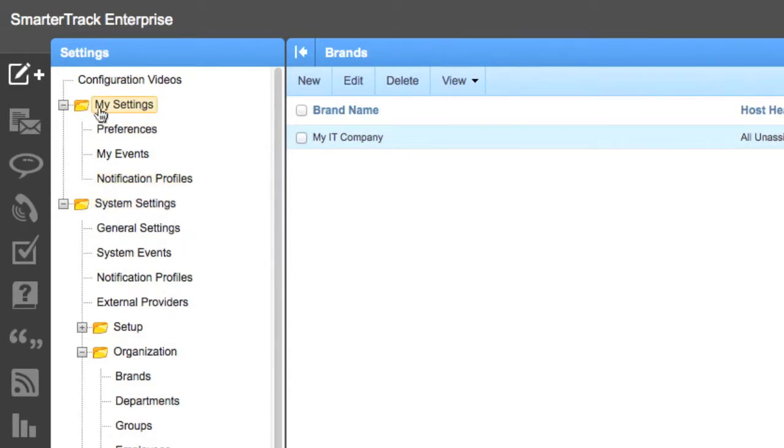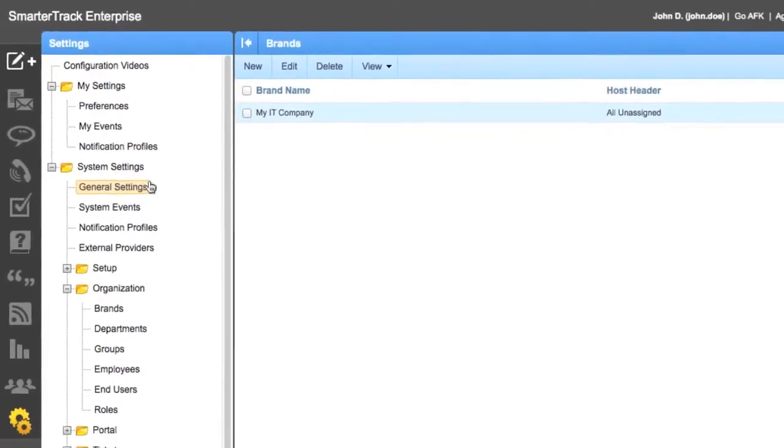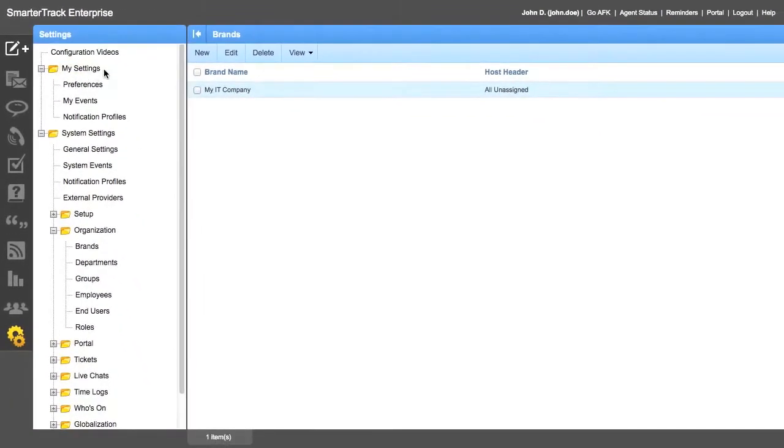My Settings are just that, the settings that pertain to a specific user. System Settings, however, is what we're concerned with, because this is where we're going to add employees. As a side note, users with the administrator role see both My Settings and System Settings. However, employees with just the agent or manager roles will only see My Settings. Go ahead and expand the System Settings folder in the Organization subfolder and click on Employees. Here we'll see all of the employees currently in the system.